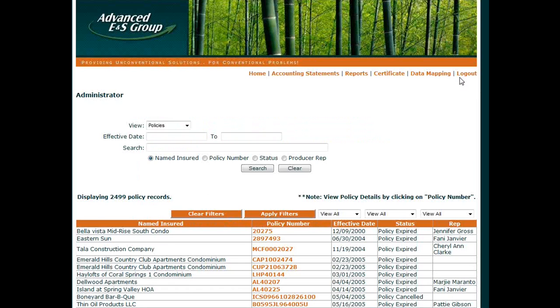Okay, on our home page, as the agent administrator, you are able to see all of the policies included in your AIM database. You can filter those policies or submissions by effective date. You can search for certain criteria if you're looking for a particular policy: the named insured, the policy number, the status of that policy, or the producer rep that generated that policy. You also can just apply the filters, for instance, to view all policies in force.